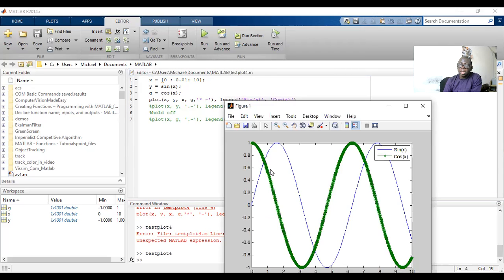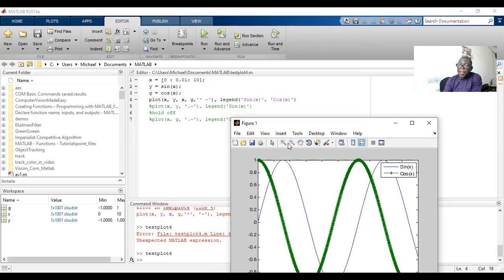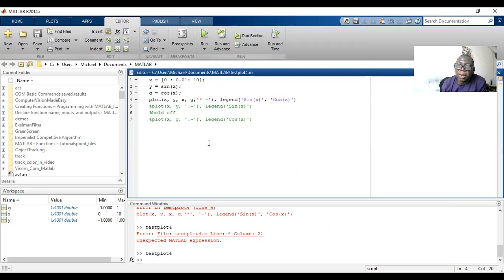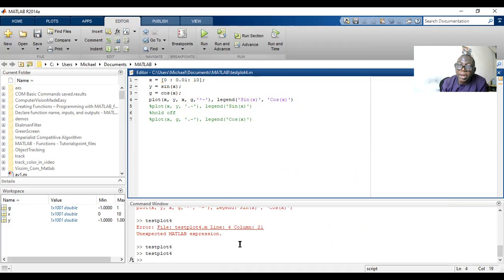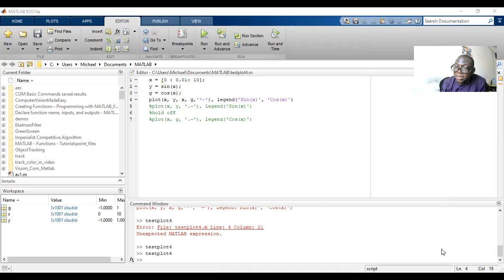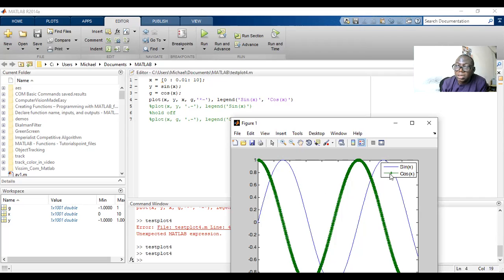Okay, you can see this is for cosine, that is for G, then this is for sine. Okay, so you can see, let me see whether if they're together, whether that also affects anything. It doesn't affect anything. So you can see it uses asterisk for that, for the cosine.